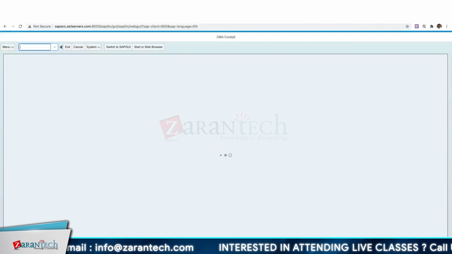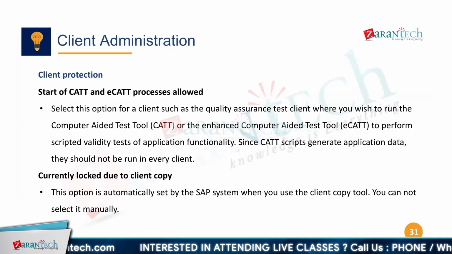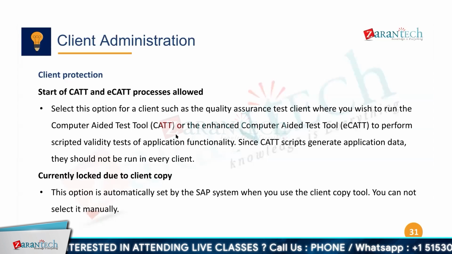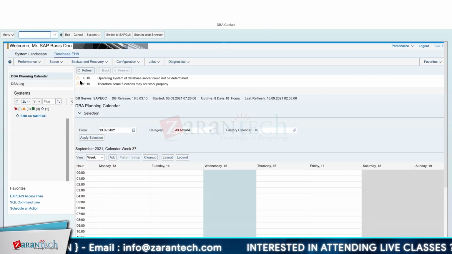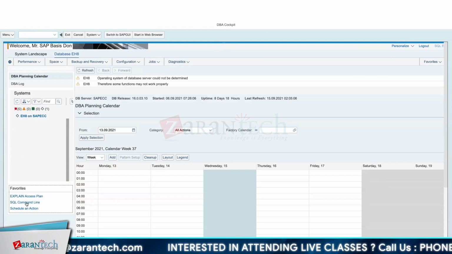Okay. Good. Perfect. So now we will proceed with the CAT and ECAT processes allowed. Okay, so select this option. Before that, let me show you this one. Yeah, SQL command line here, Naveen. I don't know who has this. Naveen, it's you. He asked the question. Yeah, got it.